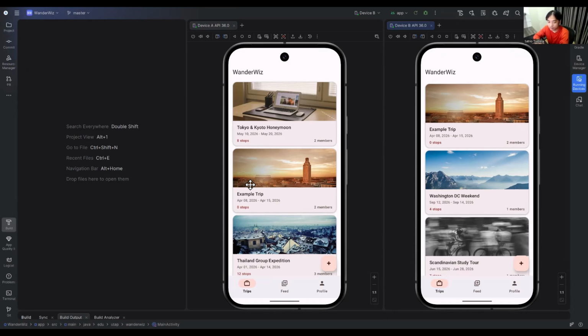So WanderWiz implements three major functionalities such as an interactive map engine with place search, and then GPS, draggable pin confirmation, and then custom markers, photo capture, and cloud gallery with CameraX, and then pinch to zoom image viewer, and uploader attribution. Also, it has a real-time social feed with live comments, likes, and clickable public profiles.